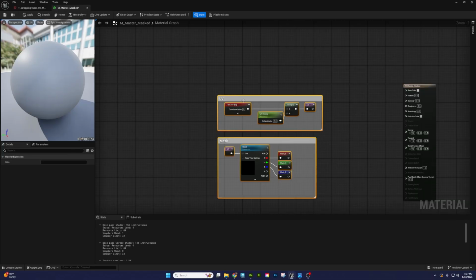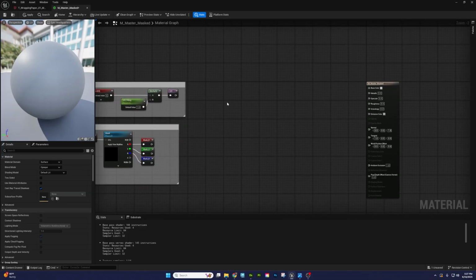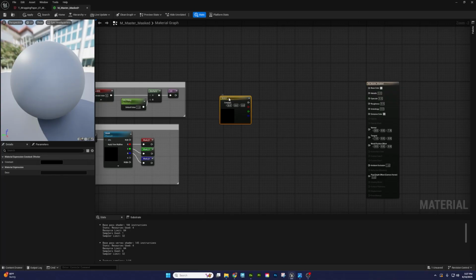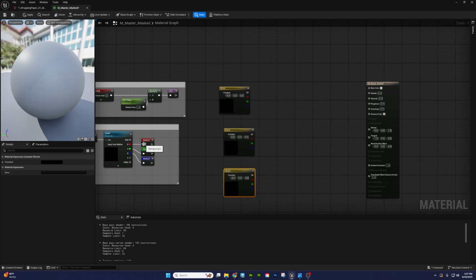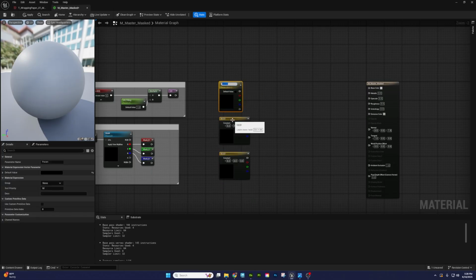Cool. So now that we have those, we can just move those over here. And I want to add some more parameters. I'm going to press the 3 key on my keyboard and then left click to make a vector parameter. I'm going to do that 3 times, because we're going to be tinting each and every one of these masks with a color that we decide. And we're going to turn these into parameters. So I'm going to right click, convert to parameter.